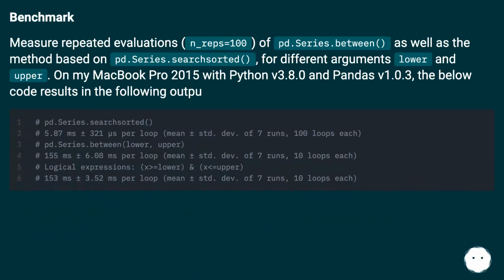Benchmark. Measure repeated evaluations, n_reps equals 100, of pd.Series.between as well as the method based on pd.Series.searchsorted, for different arguments lower and upper. On my MacBook Pro 2015 with Python v3.8.0 and Pandas v1.0.3, the below code results in the following output.